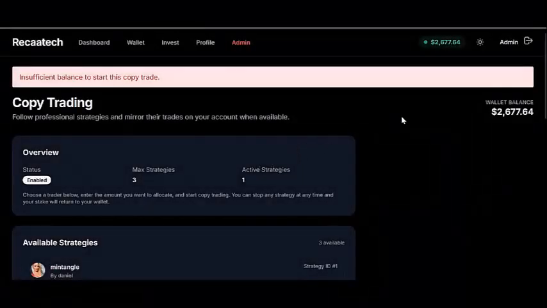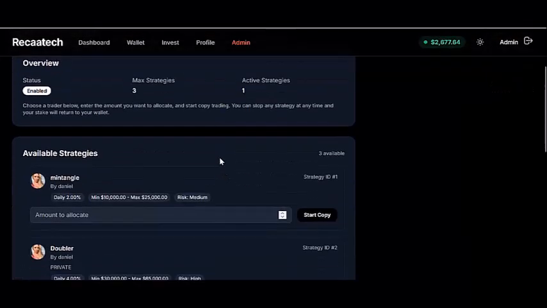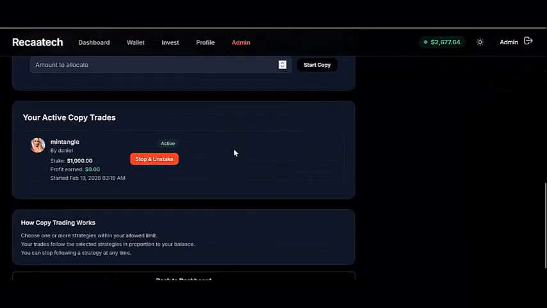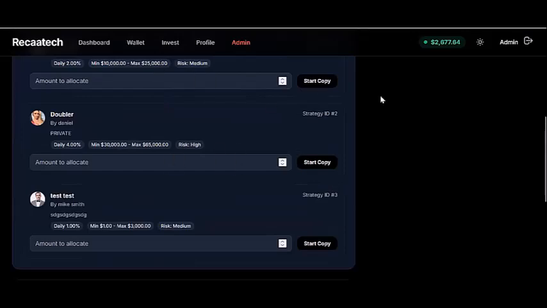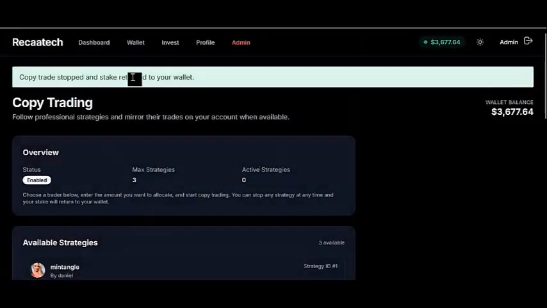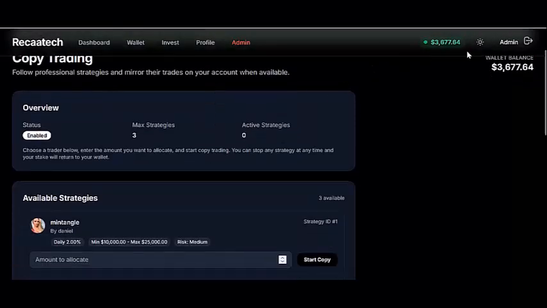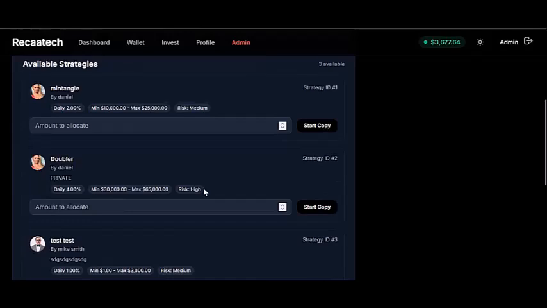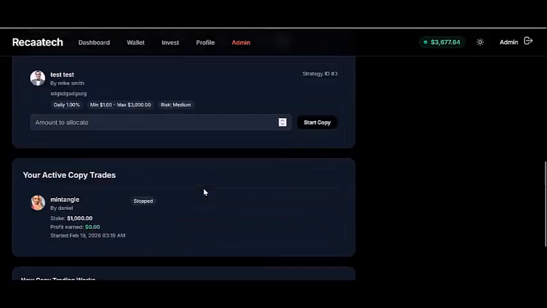And okay, I don't have sufficient funds for that, so that is just that for this. All this can actually be added from the admin side. So this is the recent one I'm actually copying here, which is this. I can click on stop. Okay, you can stop and you can see crypto copy trade stop and stake returned to your balance. Okay, so my balance has been credited. So it's just that for this session.